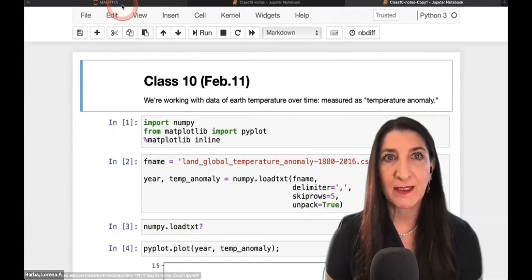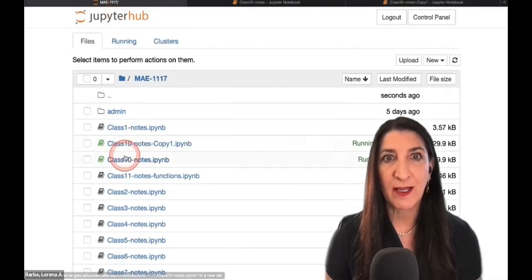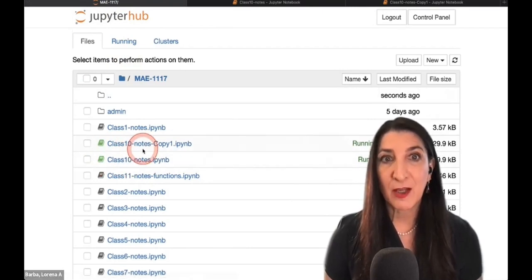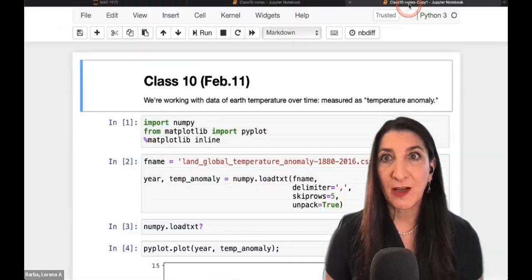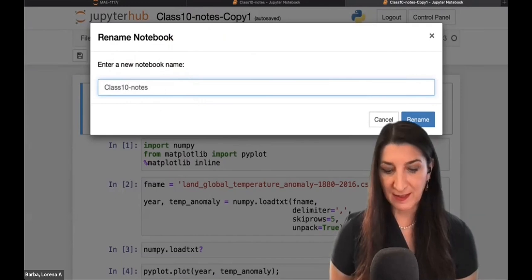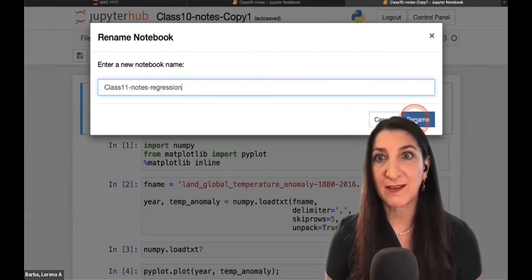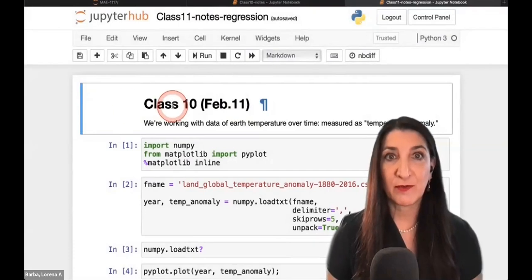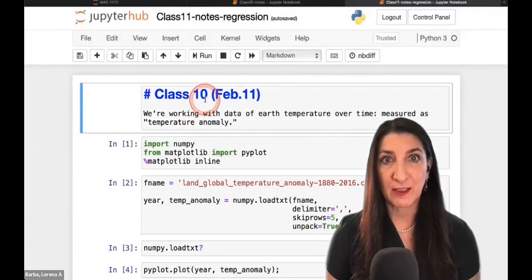What happened in the list of notebooks? Now I have, notice class 10, the icon is green because it's still running, and class 10 notes copy. And that copy is over here. I'm going to rename it class 11. And I'm going to add here regression because now we have two notebooks from today's class, and the name of the file is helpful for you in the future to find the material that you want to review.